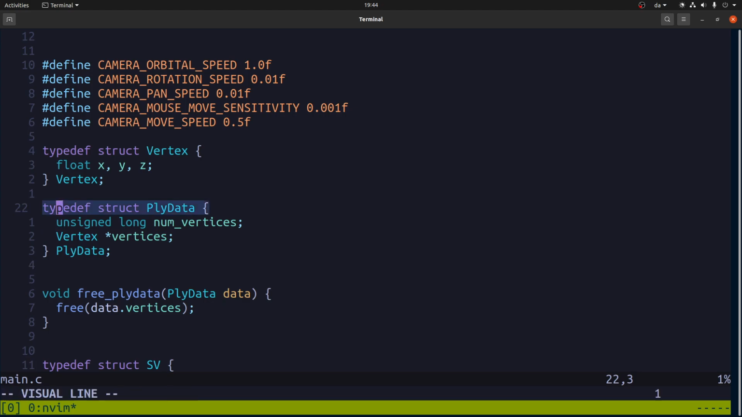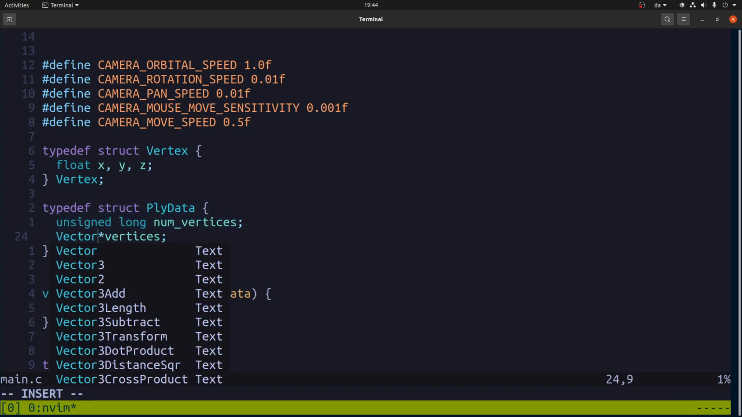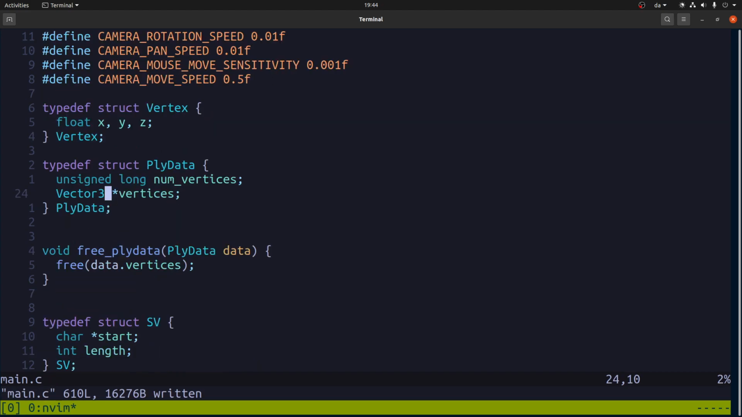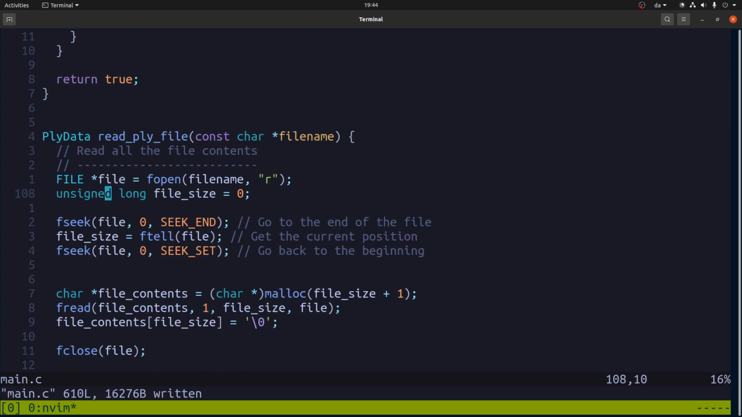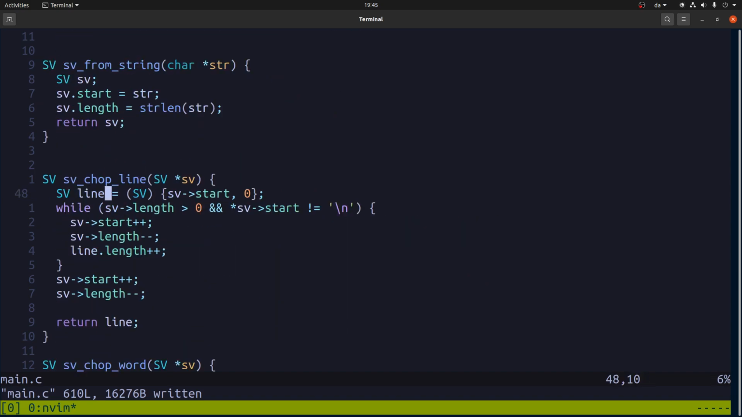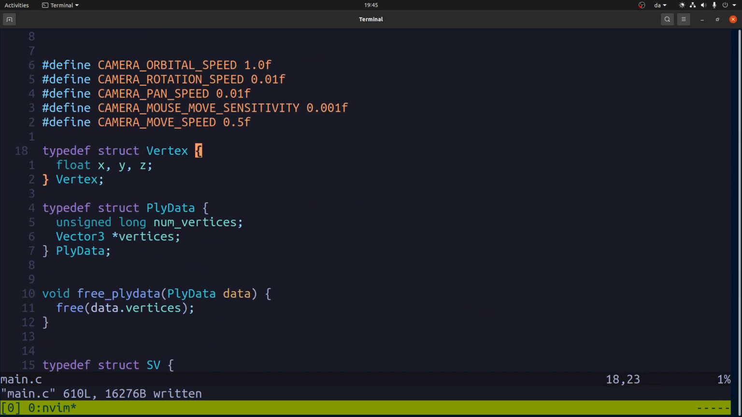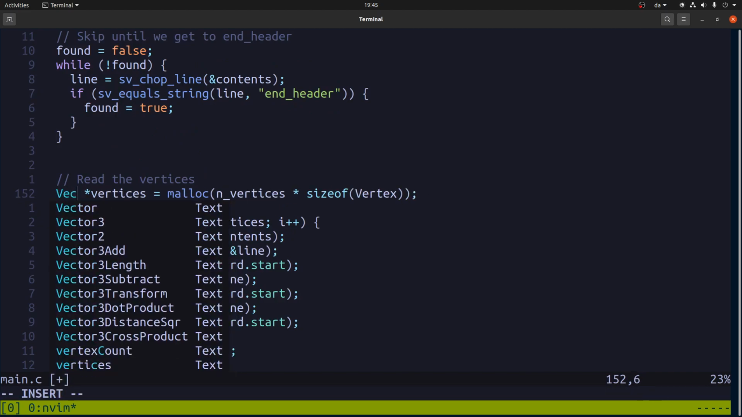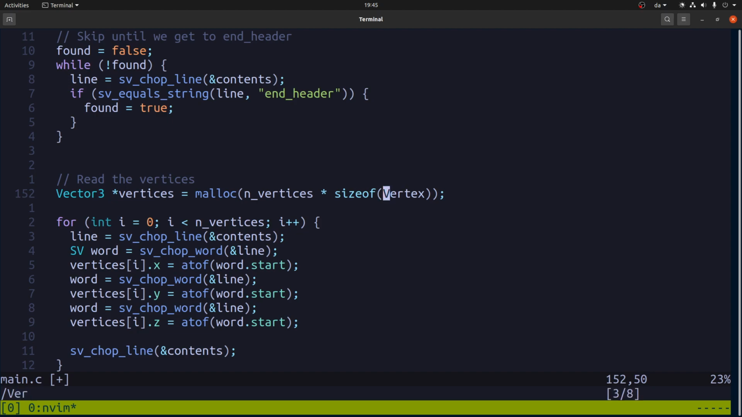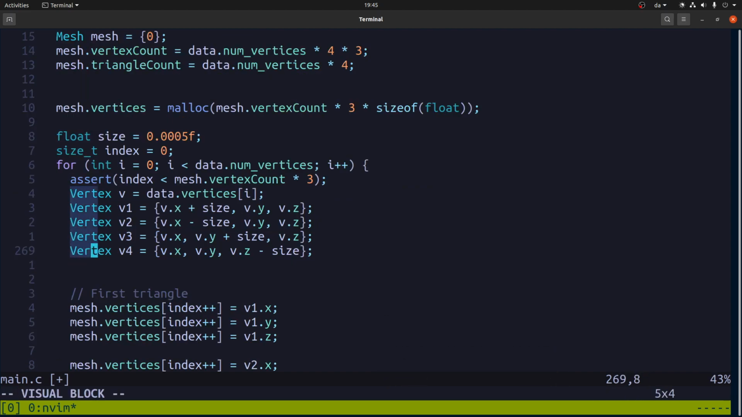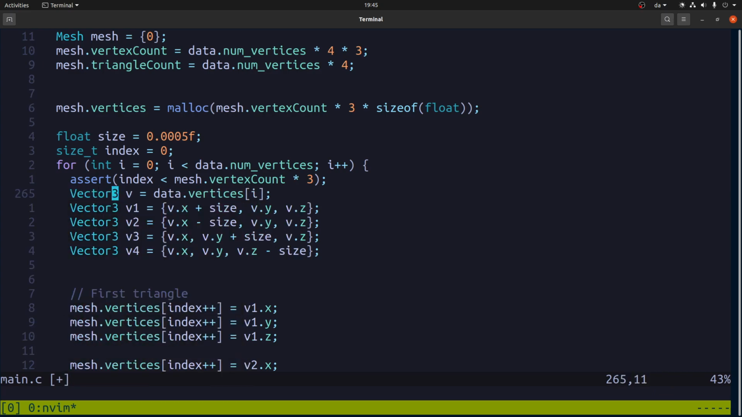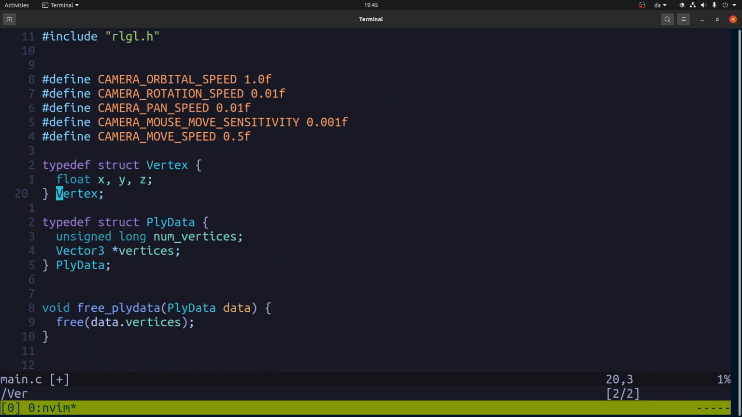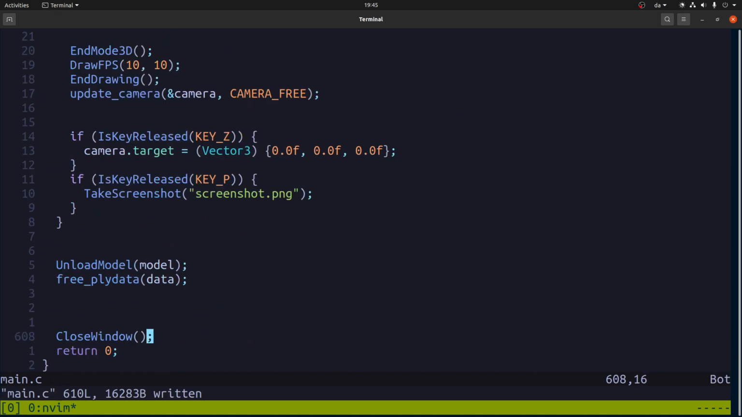So here in the PLY data we have a vertex. I think it's better to do just a vector 3. And it has the same field, so I think it should just work. And actually, let's just check there's no inadvertent references. So here it should be vector, keep writing vertex, but here we have some vertices. And now these are the only references. So I think that's good.